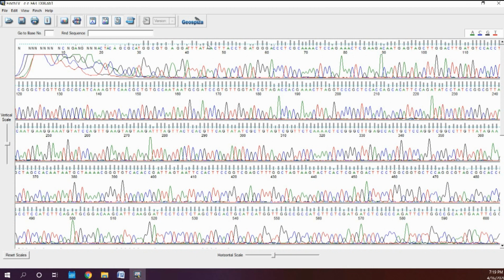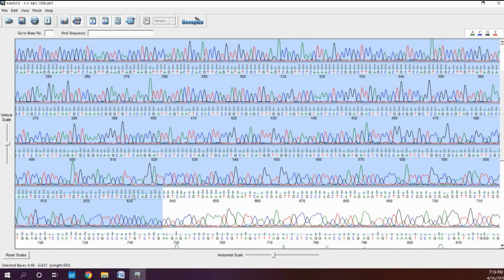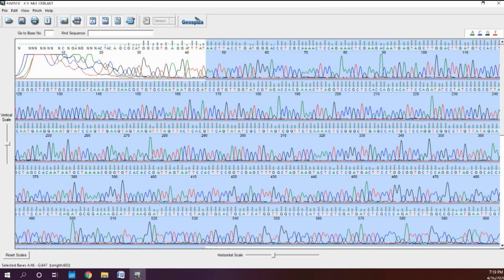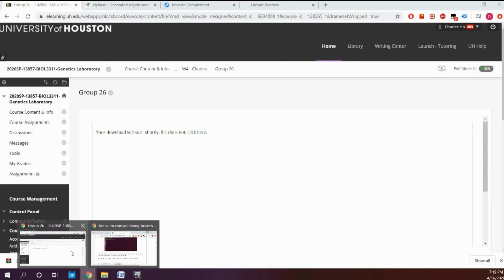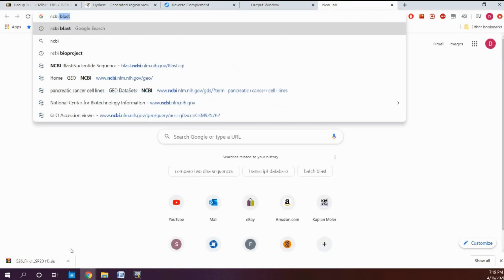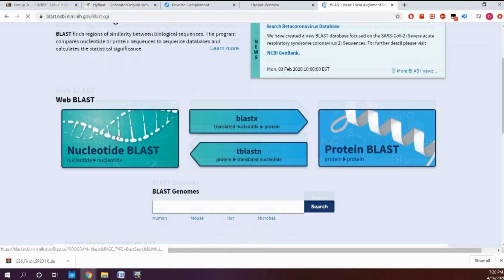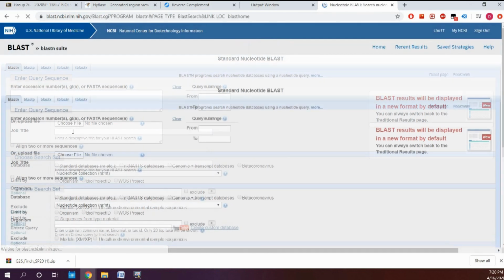So for example, I would start maybe from here, and I would go all the way down to, let's say, maybe here. So Control C to copy all of these nucleotides here. And then what you want to do next is go to NCBI Blast. And there's two ways to do this. Let me show you one way first.